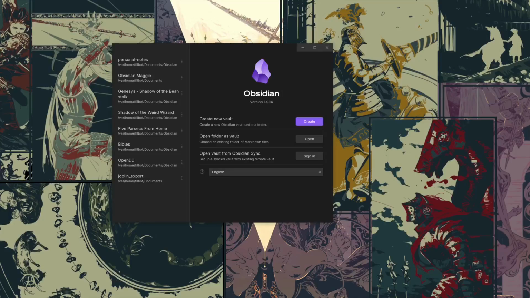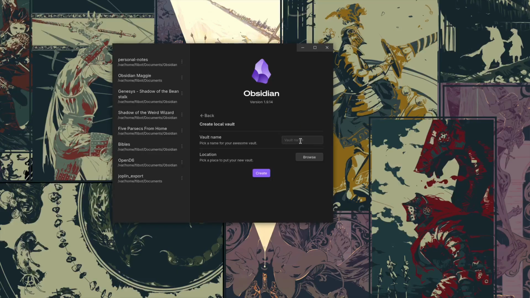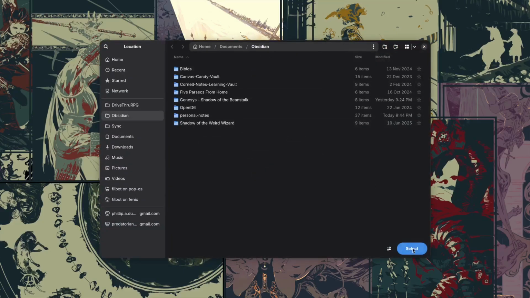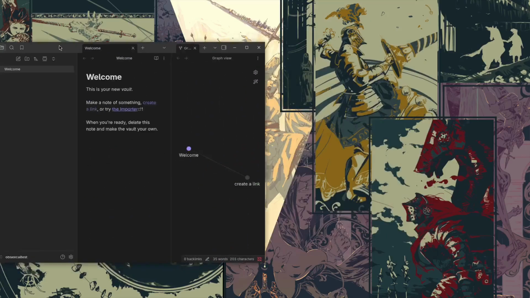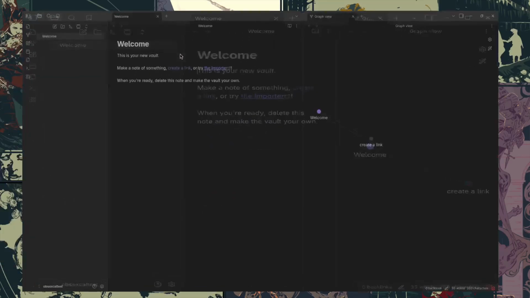We are going to go from 0 to hero using Obsidian with Excalidraw and drawing on a PDF. I'm going to create a new vault. Let's give it a name of Obs Excal Test. We're going to browse for location, put it with my other ones, and create. So then we created this vault here.